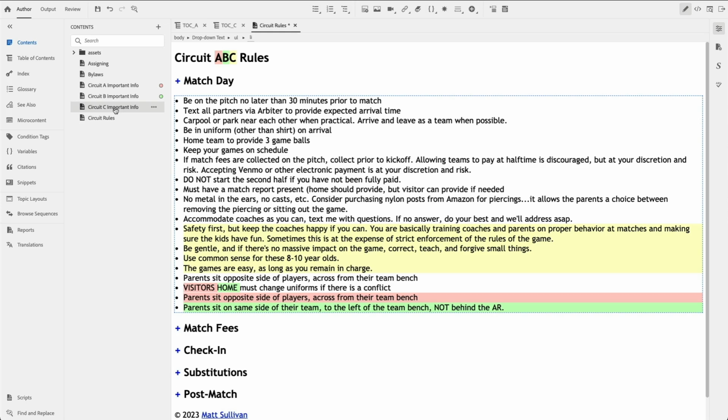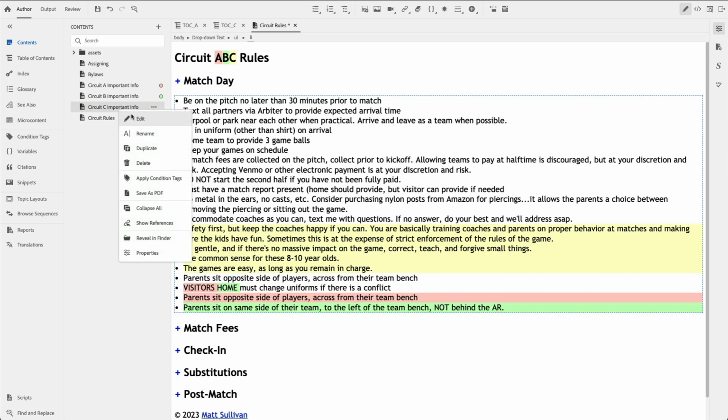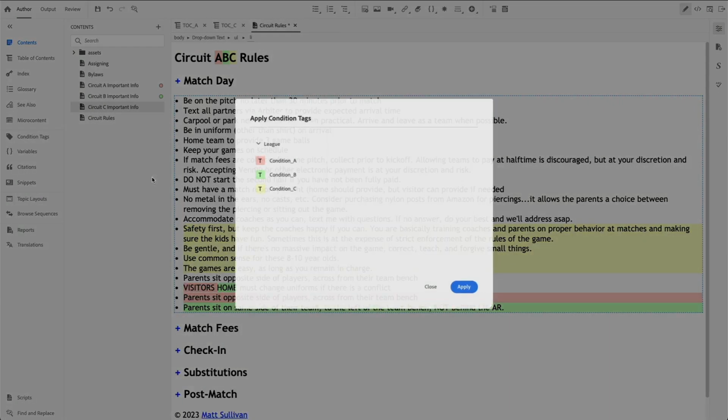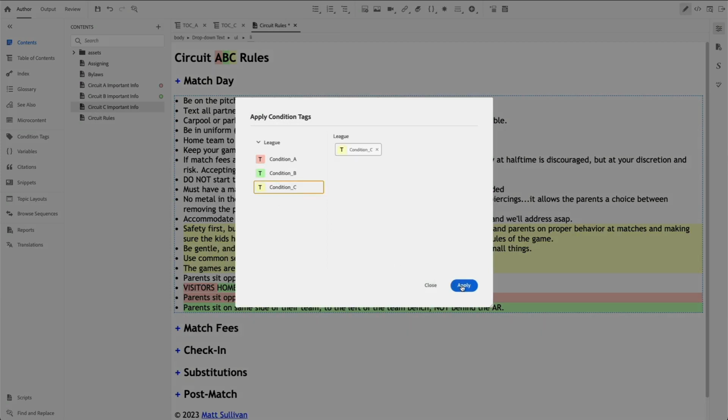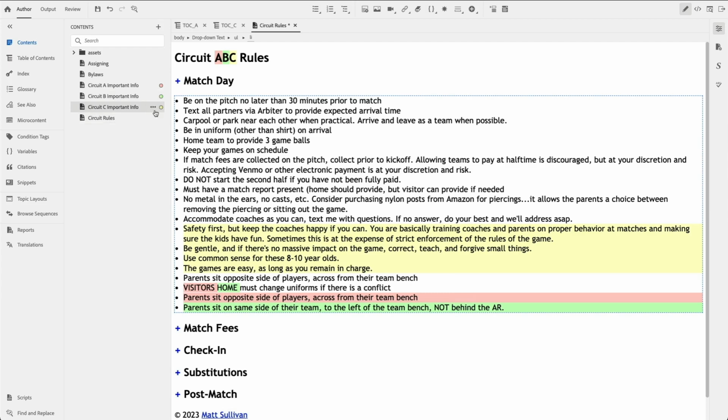It will be buried in there, and it wouldn't really be something that you could run across, but it would be delivered in that package with all that material. So I want to make sure that circuit C is made conditional. I'm going to right click, go to apply condition tags, choose condition C, and hit apply. And that's all there is to that. So now I've got my yellow dot right there. Now when publishing B and publishing A, this material will not be included.